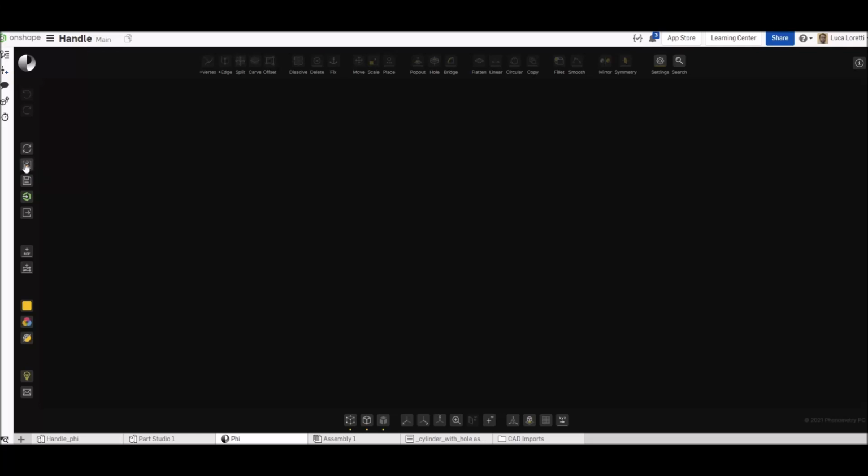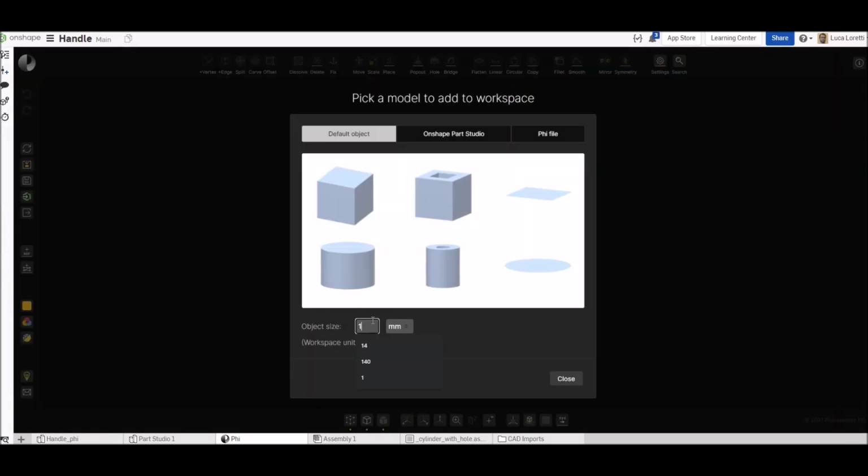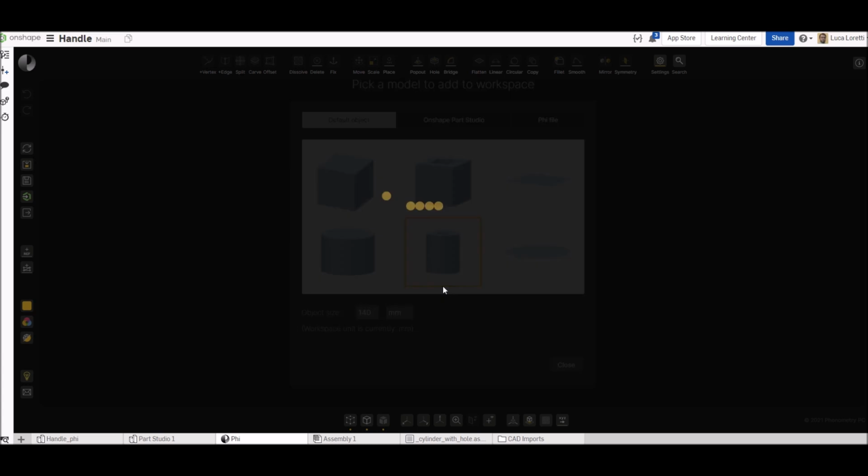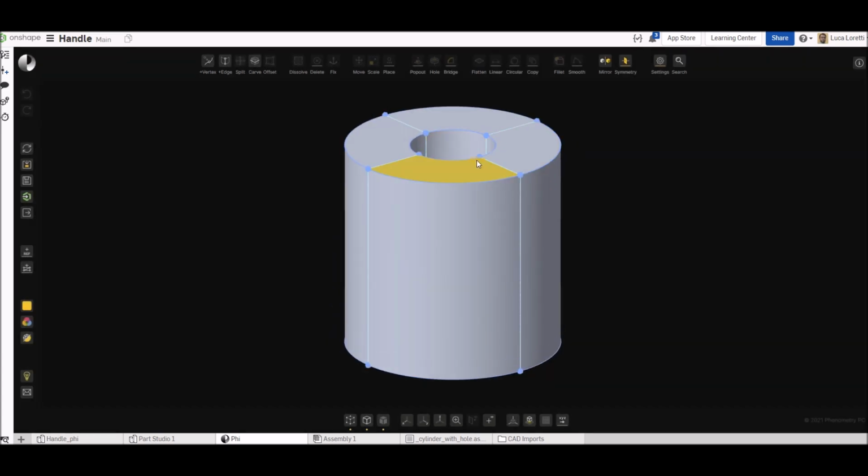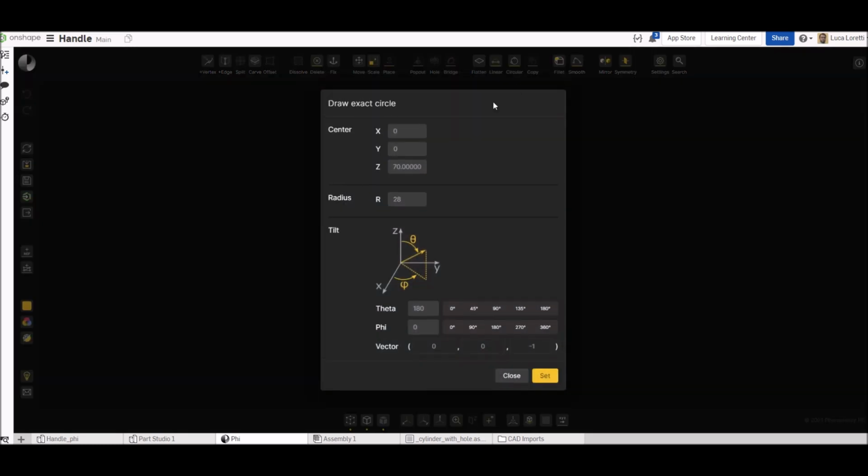Here I am in the Phi workspace, and first of all I have to add a default object. For this project I need a cylinder with length 140 mm. As you can see, the model appears, and now we have to set the right dimension of the two circles.